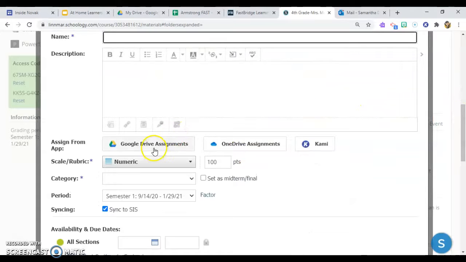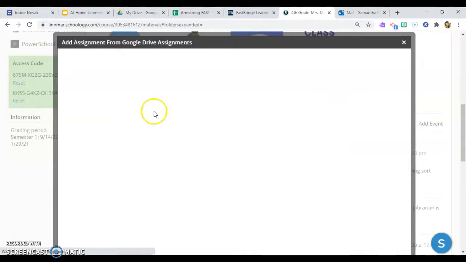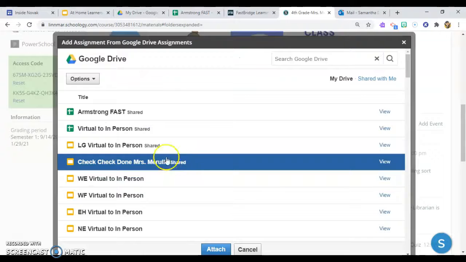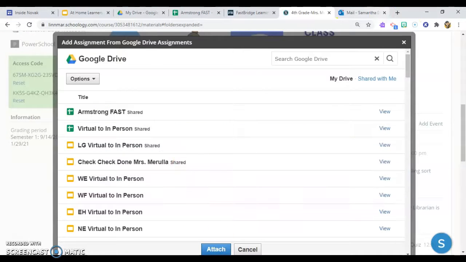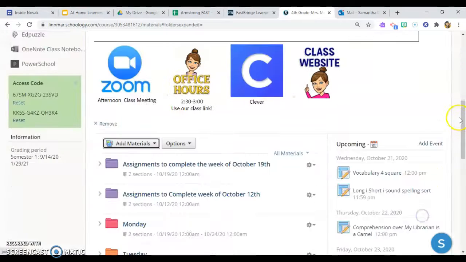And so you can see I have my Google Drive assignments turned on, and my OneDrive assignments, and Kami. So if I want to assign something, I will go here and it'll pull up my Google Drive. That way I'm not having to go out. I just click on whatever I want and attach it, and it will assign it straight from my drive. When students submit something that is from my drive, it'll create a folder on my Google Drive.